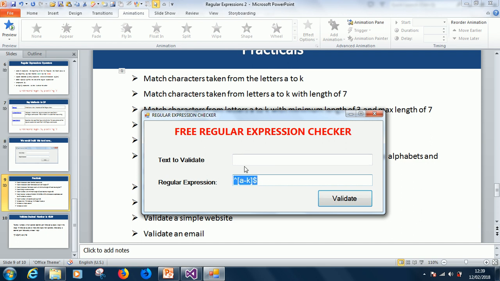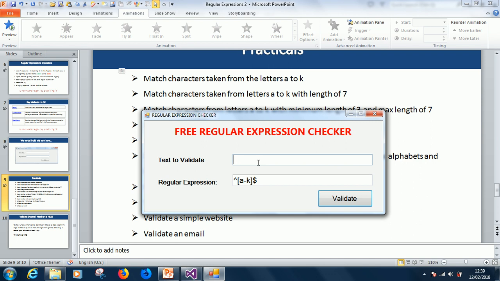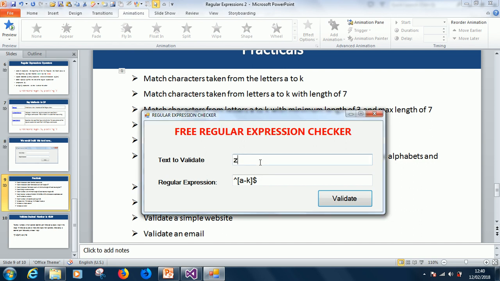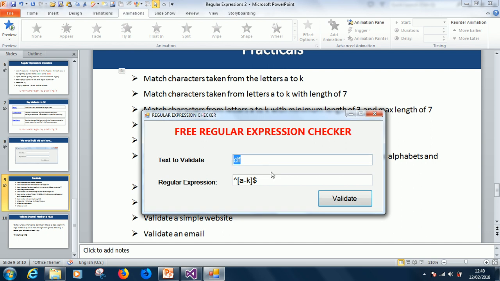So if I type in a, it's accepted, true. If I type in z, it doesn't accept it. If I type in df, which is two letters between a and k, it doesn't go. How do I allow it to be more than one letter? I can just put a plus sign at the end, and at this point it responds correctly.